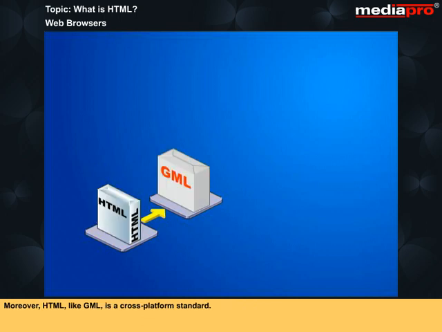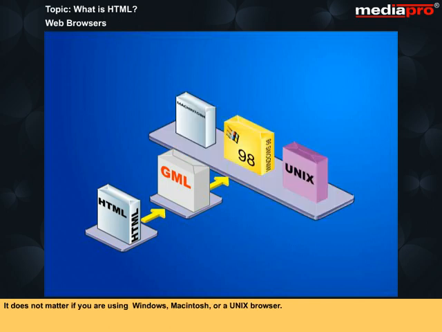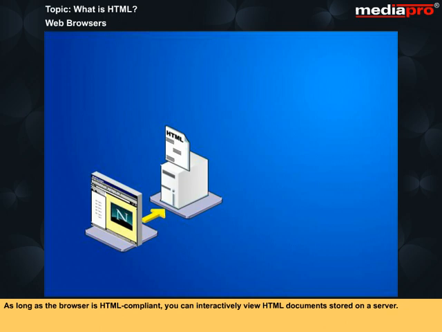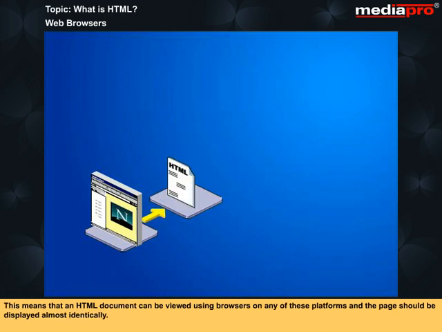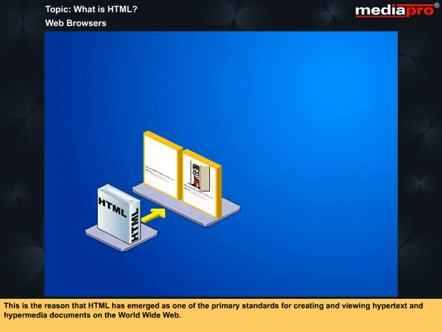Moreover, HTML, like GML, is a cross-platform standard. It does not matter if you are using Windows, Macintosh, or a Unix browser. As long as the browser is HTML compliant, you can interactively view HTML documents stored on a server. This means that an HTML document can be viewed using browsers on any of these platforms, and the page should be displayed almost identically. This is the reason that HTML has emerged as one of the primary standards for creating and viewing hypertext and hypermedia documents on the World Wide Web.